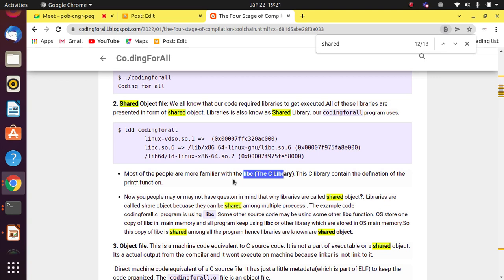So libraries consist of object files. If they are already correct, you don't have to run them again and again. This is also an example benefit of using a library. And libraries are also known as shared objects because they can be shared among different users in different places. For example, libc is a standard library. It consists of all the headers and objects required by C source code to run.